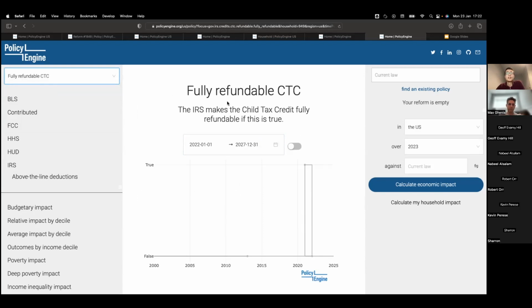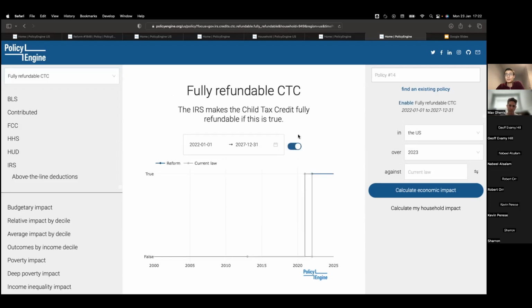So if we click on that, that takes us directly to the parameter that we would have found by going through the folders. And this is just an on-off switch. Is the CTC fully refundable or not? And I'm going to click that. And then what that's done is it's basically said, here's the history of that parameter over time. You've told it that it should be true from 2022 onwards, and that's what we're showing here.